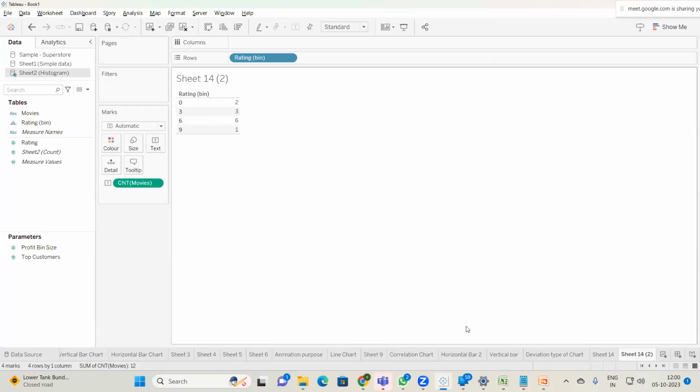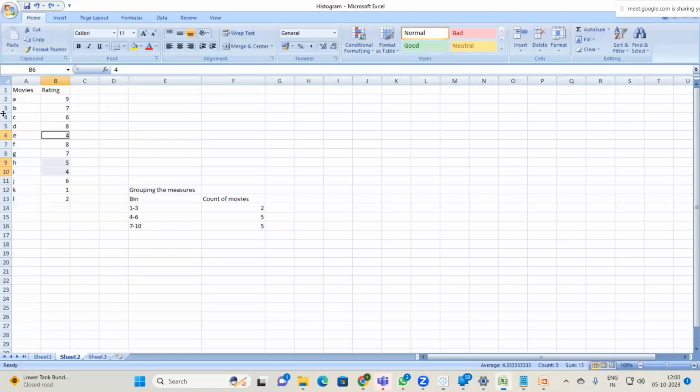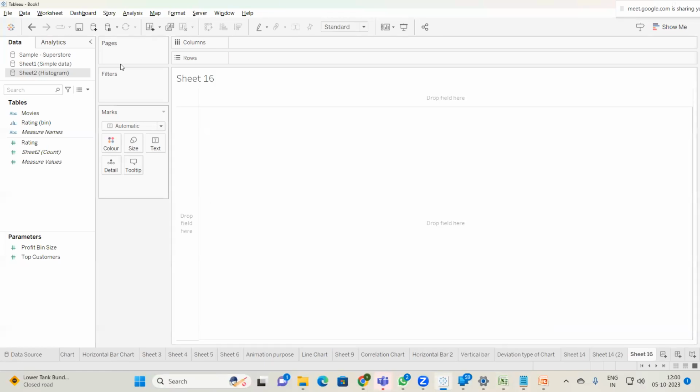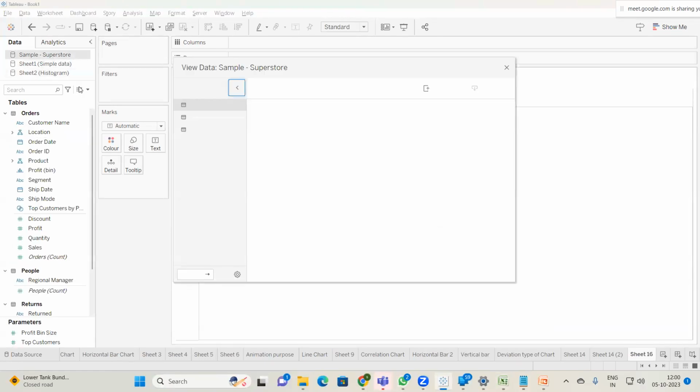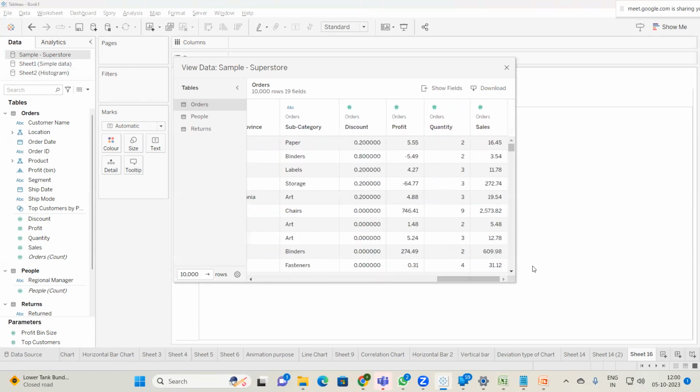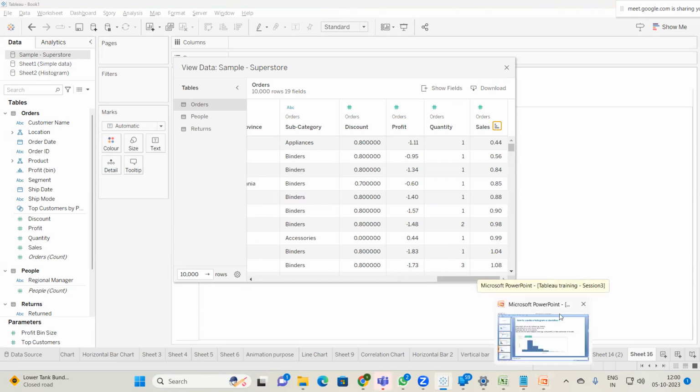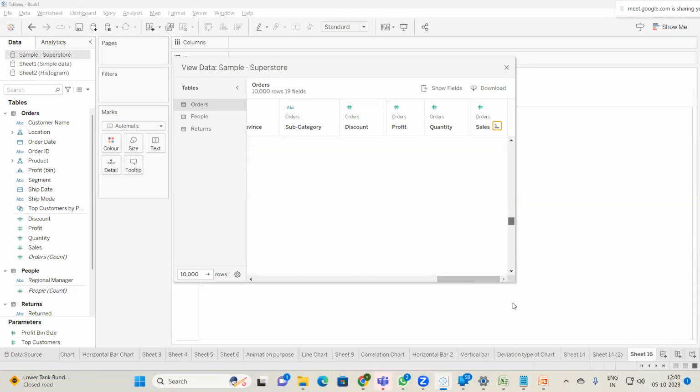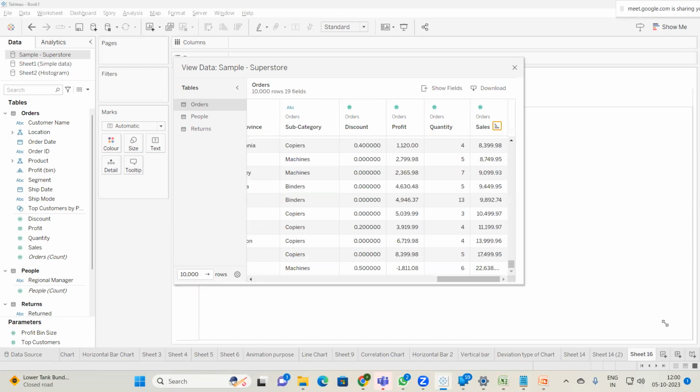I'm just giving an example. For these 12 items, it is automatically doing this part, which we have done manually. But in real time, let's go to the sample superstore data. In ratings, we have values starting from 0 to 10. But in sales, we have values starting from 0.442 till 22,638.